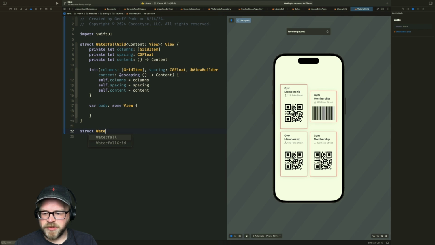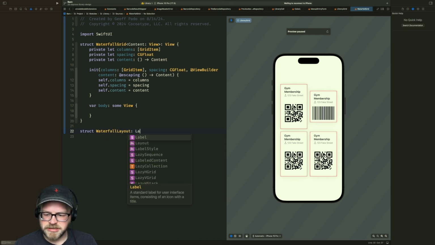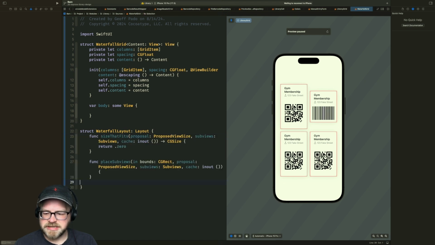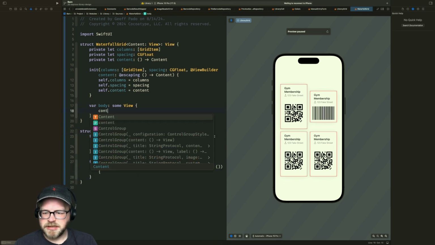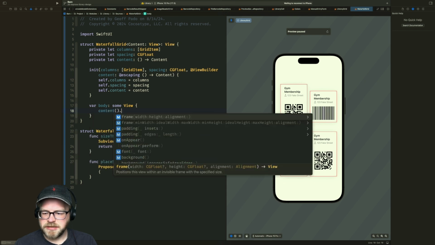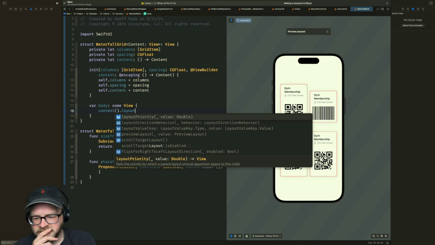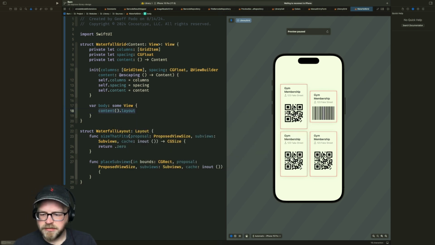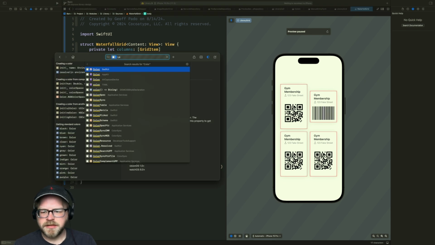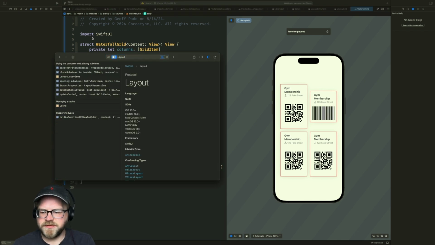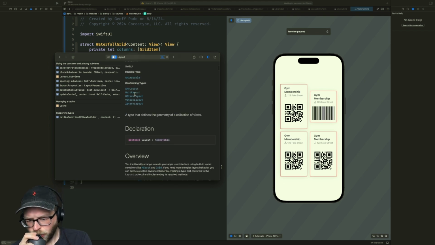But we still have a waterfall layout. And this is just a layout. And then this has those two methods. And then I think what we can say is content layout. How do we provide a layout? Am I dumb about how layout works? Waterfall layout. No. How do you use a layout in SwiftUI? I know I've done this before.